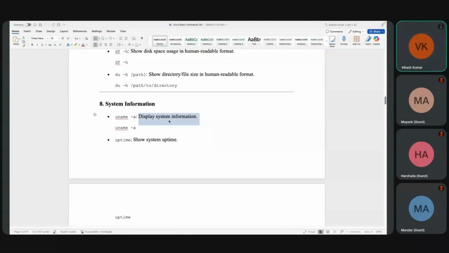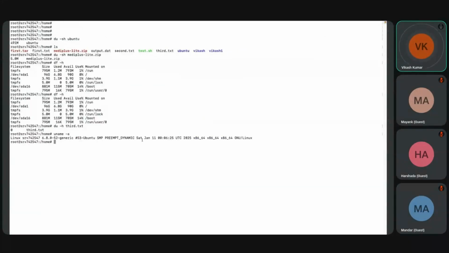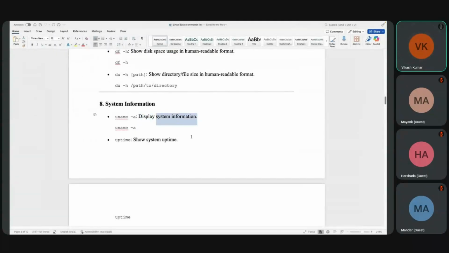To display system information, we have the command uname -a. It provides your system information based on the image that you are using. Sometimes you will see ARM64 if your system's architecture is that way. You can see this is the Ubuntu system, and I think this is the date when it was launched. This is GNU/Linux. It is providing your system information.